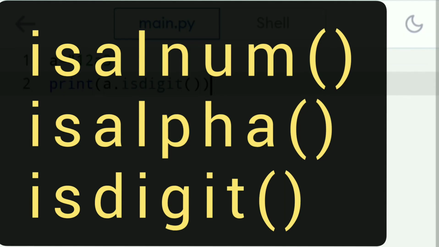So three different functions we have learned. One is isalnum, that is alphabet and number. It returns true if the string contains only letters and digits. And the next function is isalpha. This function returns true only if the string contains letters. And the last one is isdigit. Isdigit returns true if the string contains only numbers.